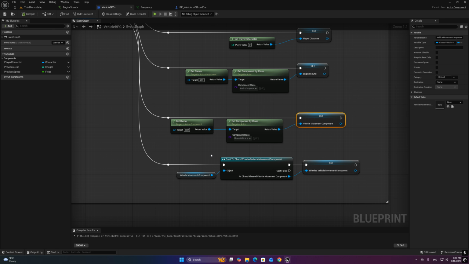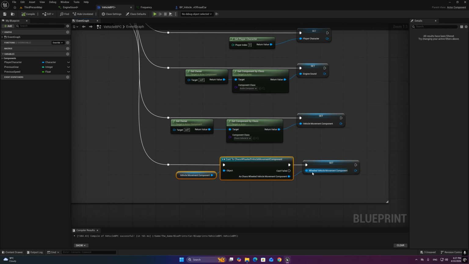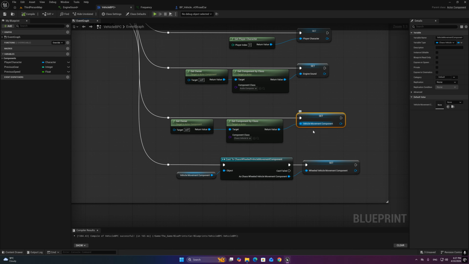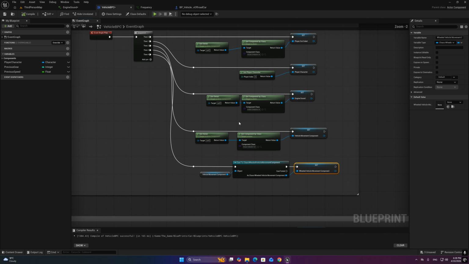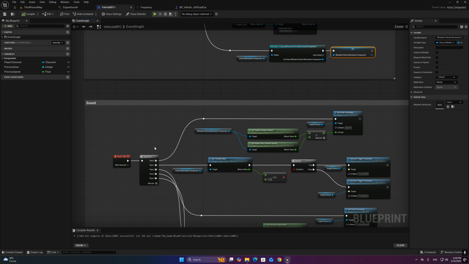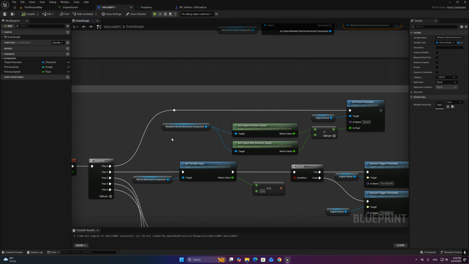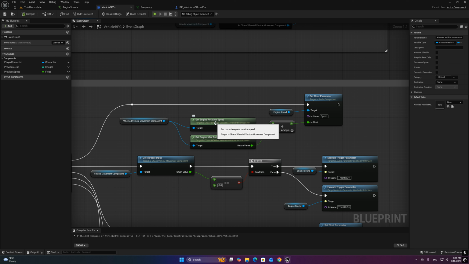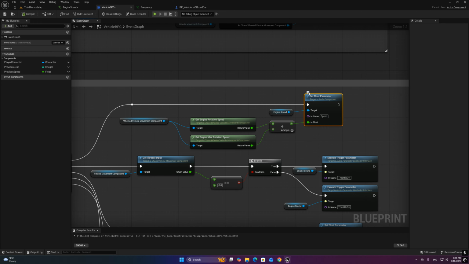So then you promote it, and I also cast it to the vehicle movement component, because not all functions exist in this component. Some additional ones exist in that component, so that's why I cast to it separately. All right, and then on the event tick, each tick I'm sending the speed, which is from 0 to 1.